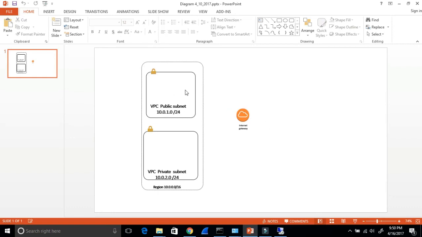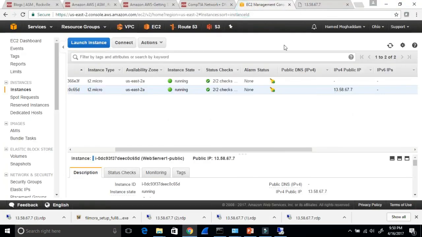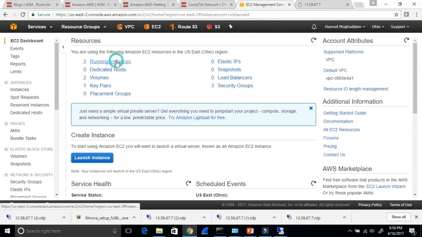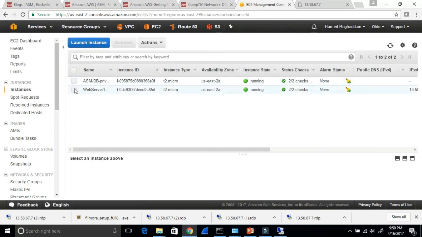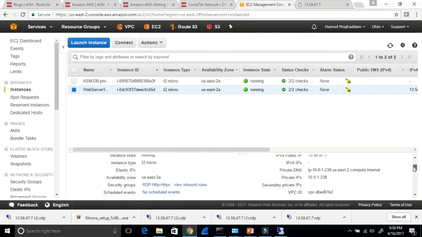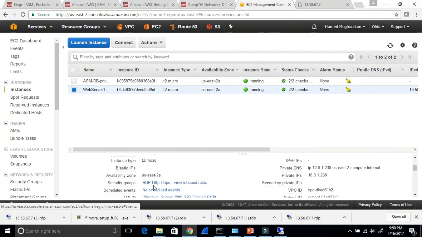Why is that? Because I go back to my EC2 console. I go back to the running instance right here. I go back to this web server. I did allow what? Look at here. I have allowed SSH, HTTP, HTTPS.